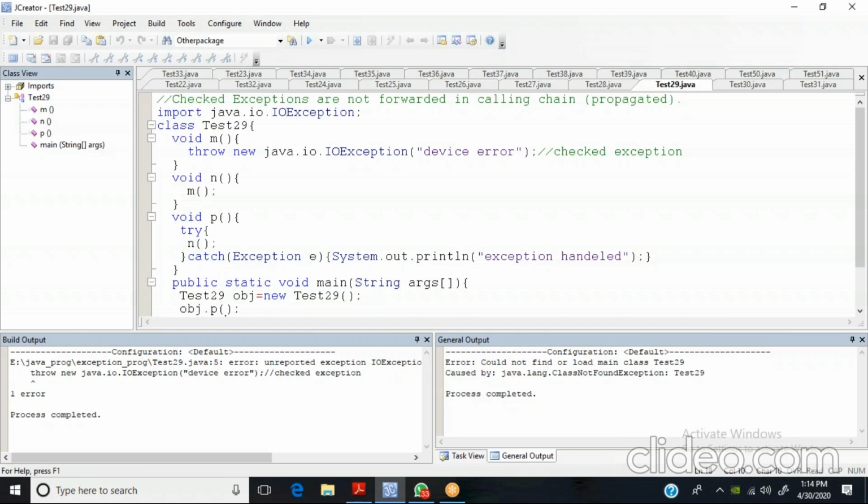And look, the error comes. What type of error? The error is: unreported exception IOException. This error is coming because you haven't handled it, and because it is a checked exception, you are getting this error at compilation time. That is the difference between checked and unchecked exceptions. Because you have not handled it, or rather not declared it, I will show you how to declare the function when this type of exception, rather a checked exception, occurs.